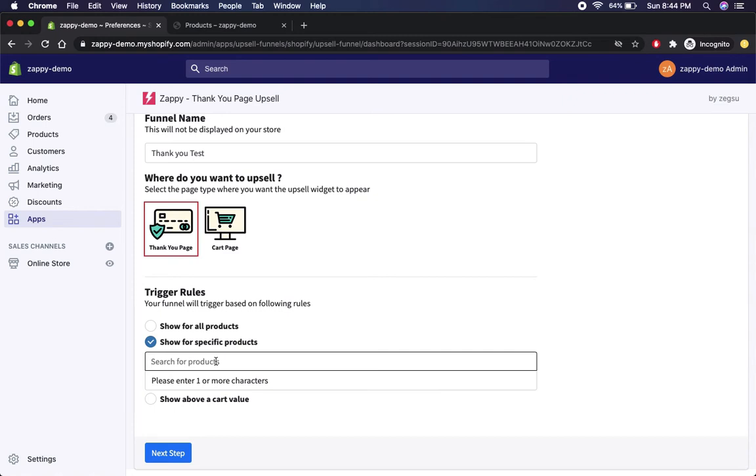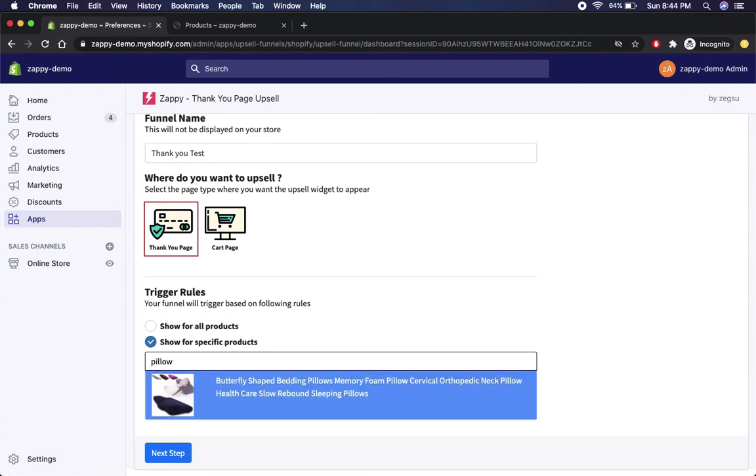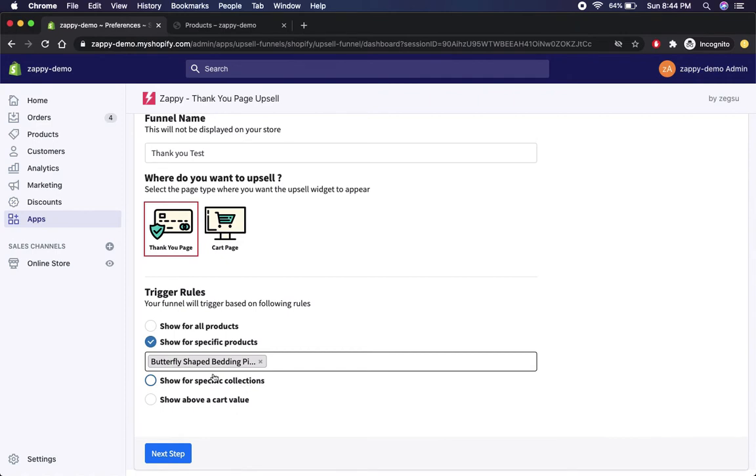So you can just type the name of your product to search. So one of the products that we have on our example store is a pillow. So you can just see that I have typed the name and it appears over here and you can just select it.